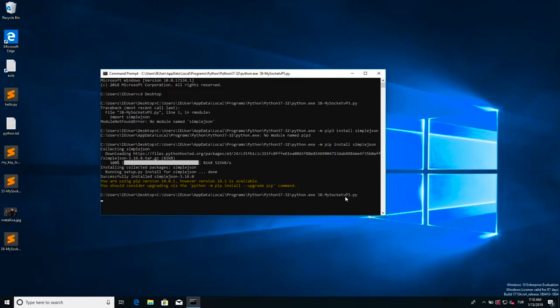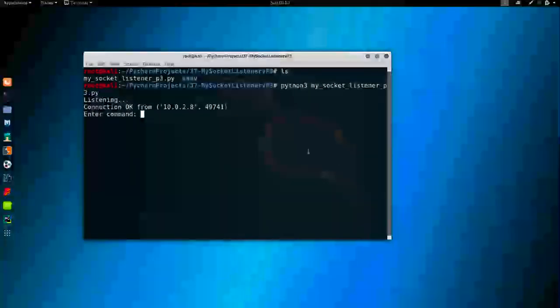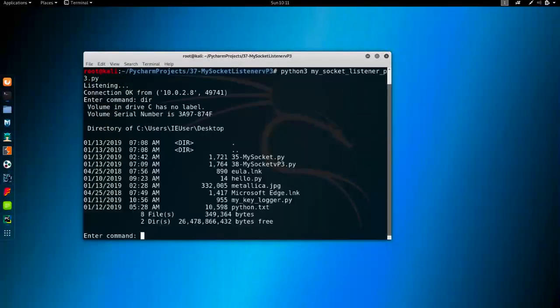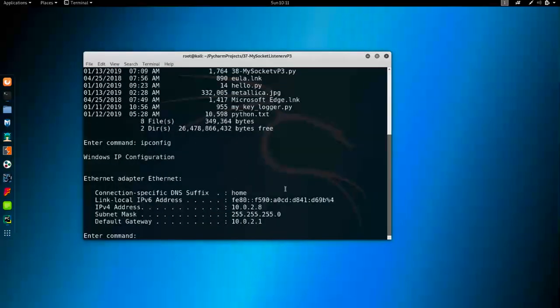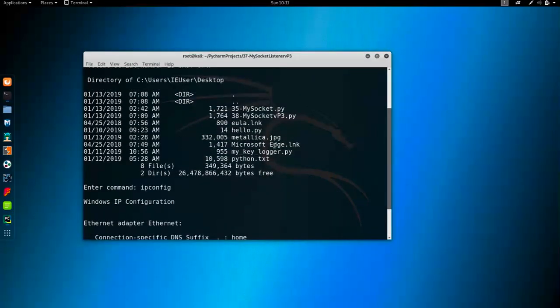Now it should be opened. Let me go back to my Kali, and here we have the session. So let's run dir, and here you go, we have the results. If I run ipconfig, now I have the results. Let me try something else. Let me try to download this. Yeah, we already have this.